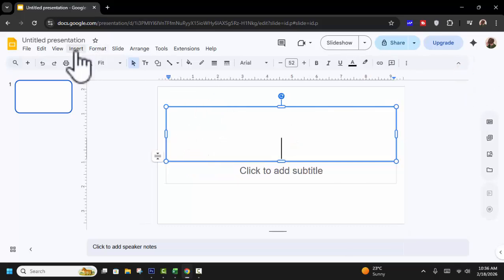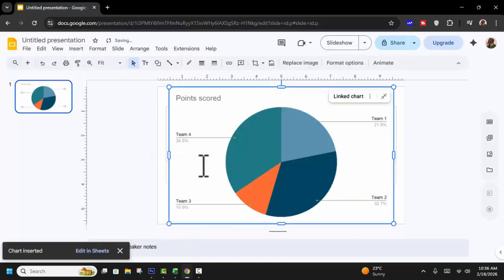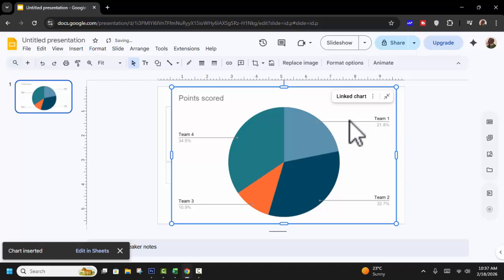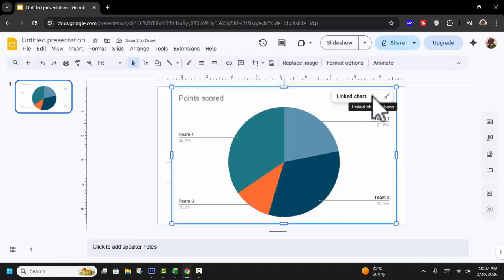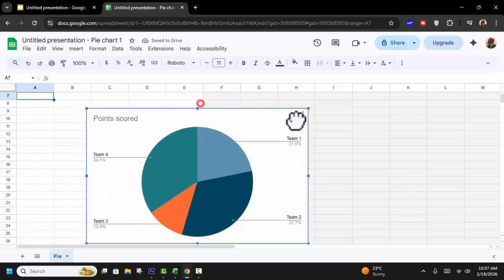Then go to the Insert tab, Chart, and choose your chart. Example, use a pie chart. Then link the chart. Again click the chart's three-dot icon, open source, and it will automatically open Google Spreadsheet.